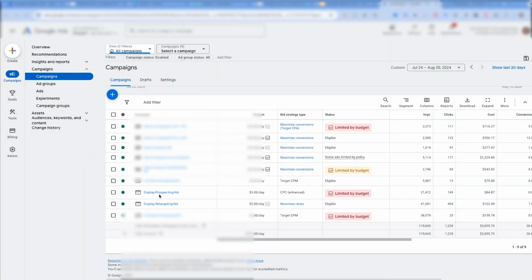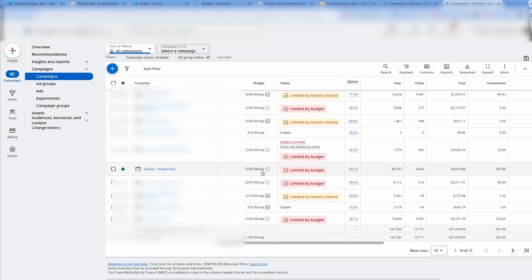So you can see here, I'm going to jump into 2 accounts. This first one, you can see we have the display prospecting here, and then we have the retargeting. And right now, based on the budget, you can see we are spending very little on display campaigns. This is spending $3 here and $5 here. Right now, this is a B2B software. And then you have other accounts, like this one, for example, where we're spending $150 a day on the display campaigns because it is bringing in a lot of leads.